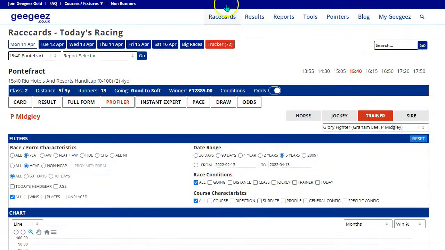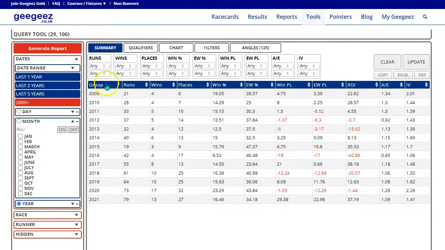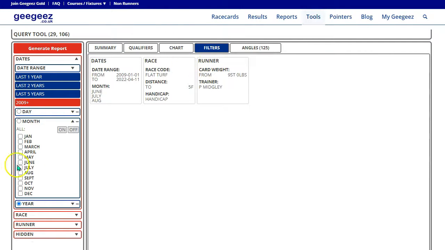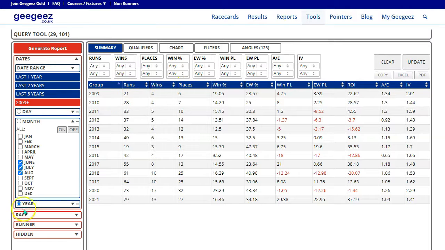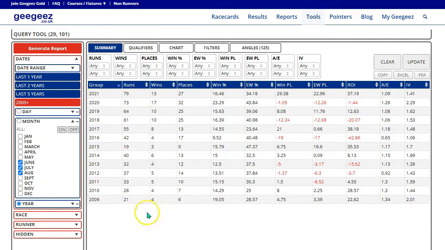And what I'm going to do, as you know, I've got that half built into Query Tool here, so I'm just going to put these months back in here, and just generate the report. Double check I've got it: weight from 9 stone, trainer Midgley, flat turf, up to 5 furlong, so 5 furlong races only, handicaps in the summer. And this is grouped by year, and you can see that going back to 2009, the strike rate is pretty consistent.